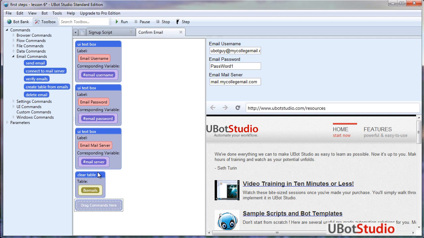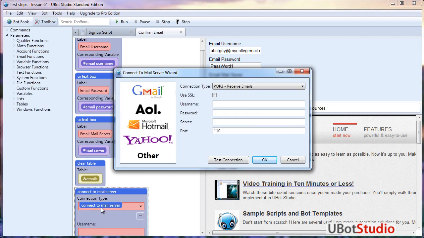So we're going to create a table with data that doesn't really exist. First command we're going to use to go to our emails is connect to mail server. Now right off the bat it comes up with the wizard. Now I'm going to show you here. I can't go in and get the variables. So if we want to actually test, and it's great to test, we have to put the information in manually, which I will do for you right now.